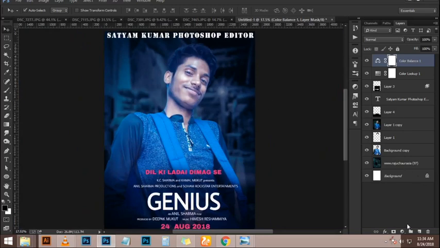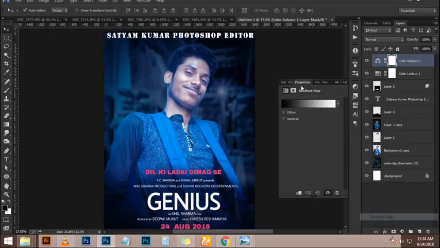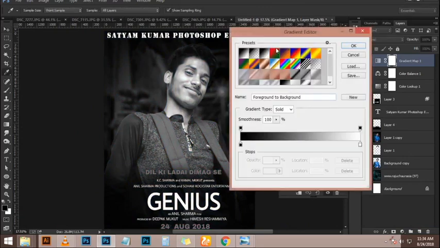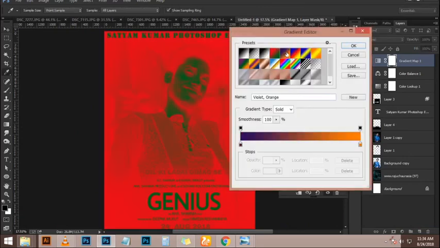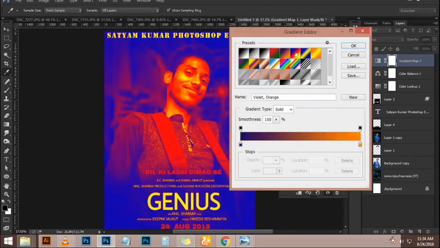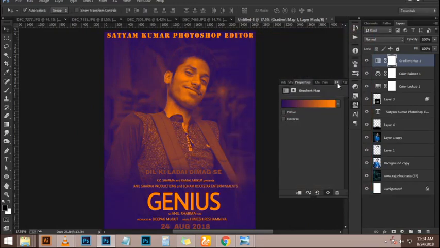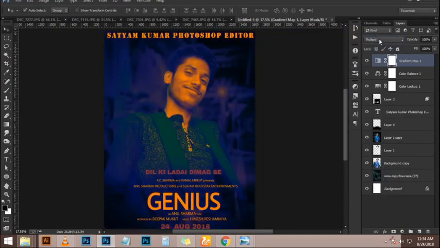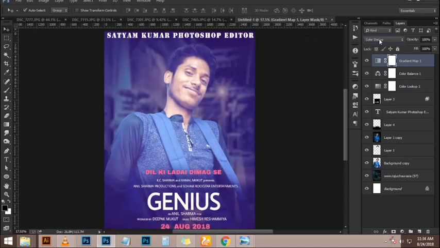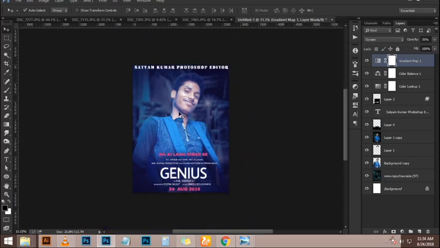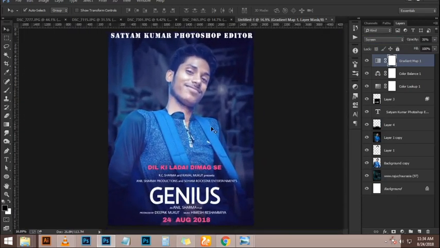Next, I'm going to hold Alt, Option on the Mac, and click on the layer mask icon to create a black layer mask which hides everything. Then, with the brush tool, I can paint with white on this layer mask to start revealing some of that snow. So I'm going to use the bracket keys on the keyboard as I work to increase and decrease the size of my brush.